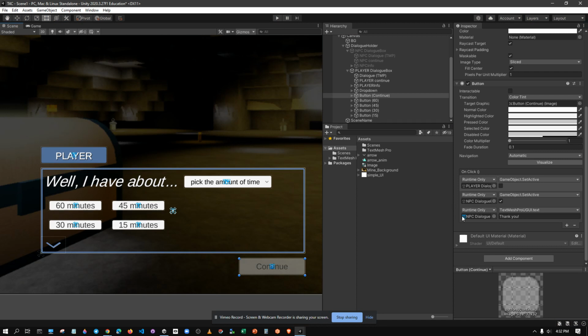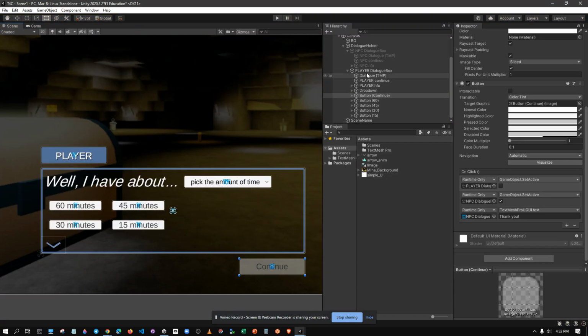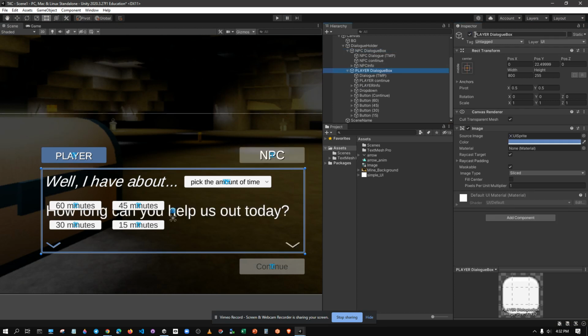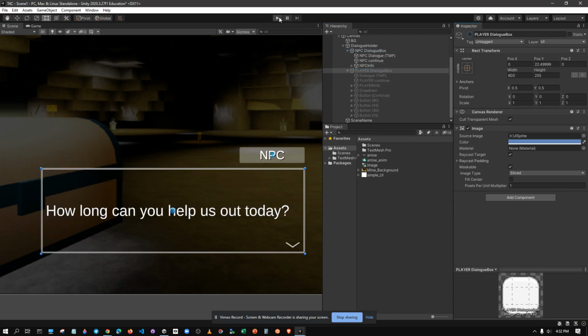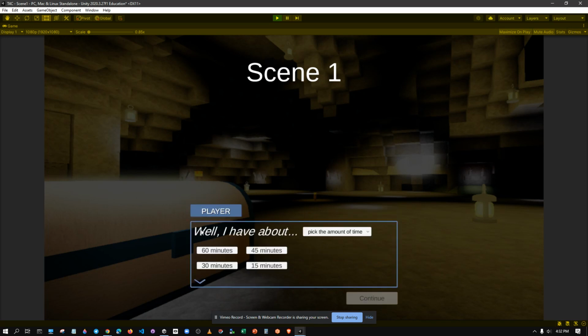And just to continue doing this without programming, what I'm going to do now is, whenever we click, wait, we start with the NPC box. So how long can you help us out today? When we click here, it goes there. And then if I click here, here, here, or even here, the continue button is interactable again. And if I click continue, the text is going to be changed to thank you.